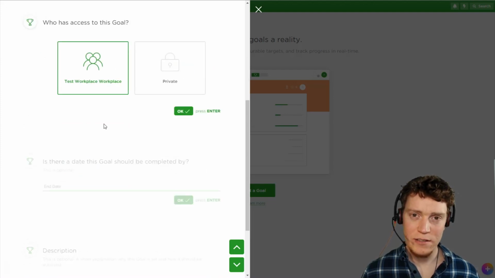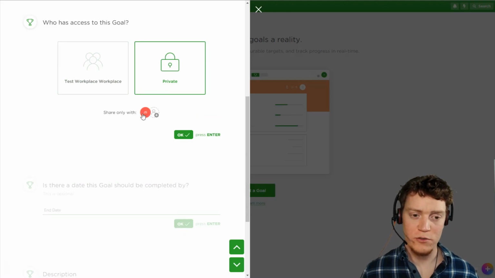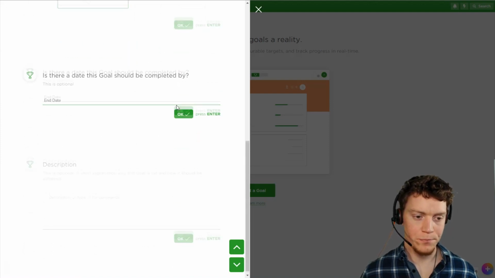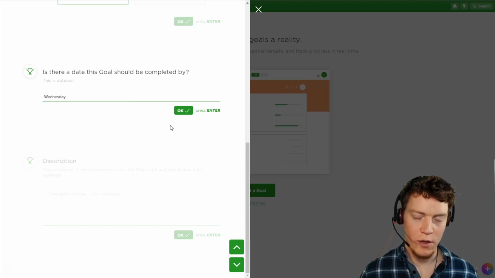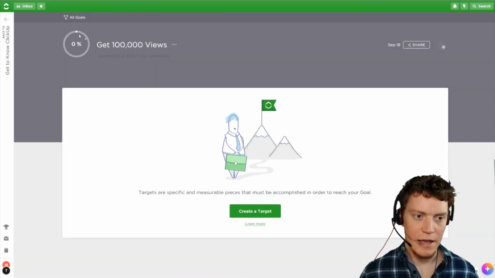We can say who has access to this goal. So you can create just personal goals. Maybe you share them with just your boss, or maybe it's just your own thing that no one else needs to know about, or we can have team goals that the whole team works towards. Okay, is there a date this goal should be completed by? Your standard end date can be good to help push things along. Description, the details of why you're doing it or what it's about or whatever else you want to put in there. Okay, so we've now got a percentage towards this goal.